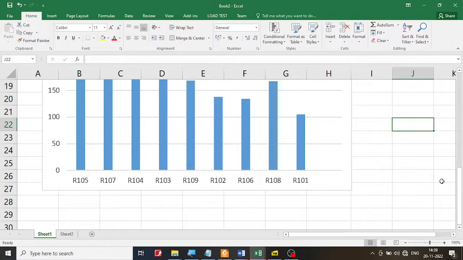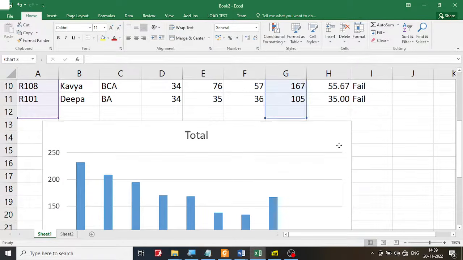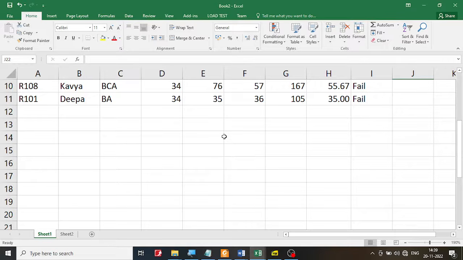I'm just going to spend 1 minute explaining what problems you may encounter when you are drawing this particular column chart. So one problem, I'm going to delete it first. I'll select it and press the delete button on my keyboard, and that's done.